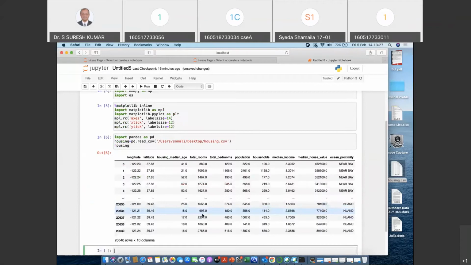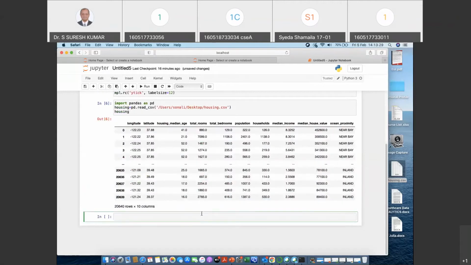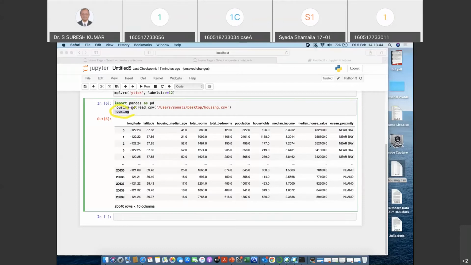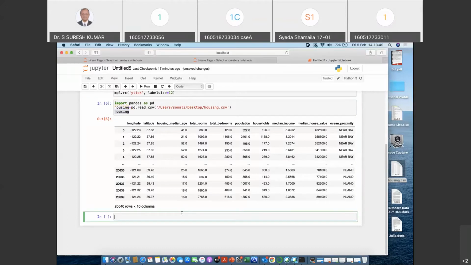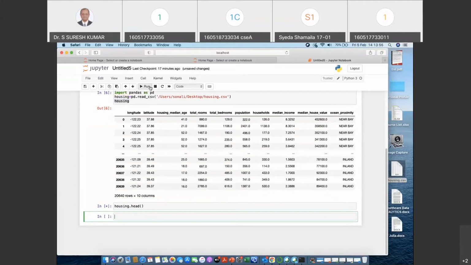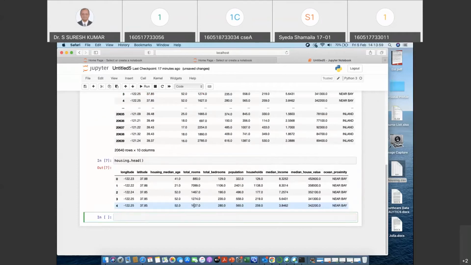This is the data set. It has got 20,640 rows and 10 columns. Now, the highly professional way of reading a data set is not to call this housing variable. I called it just to see that it is reading the data set. But the right way to read the data set is housing.head. This means it will give me an output of the top 5 rows. Fine. This is more than enough for me.